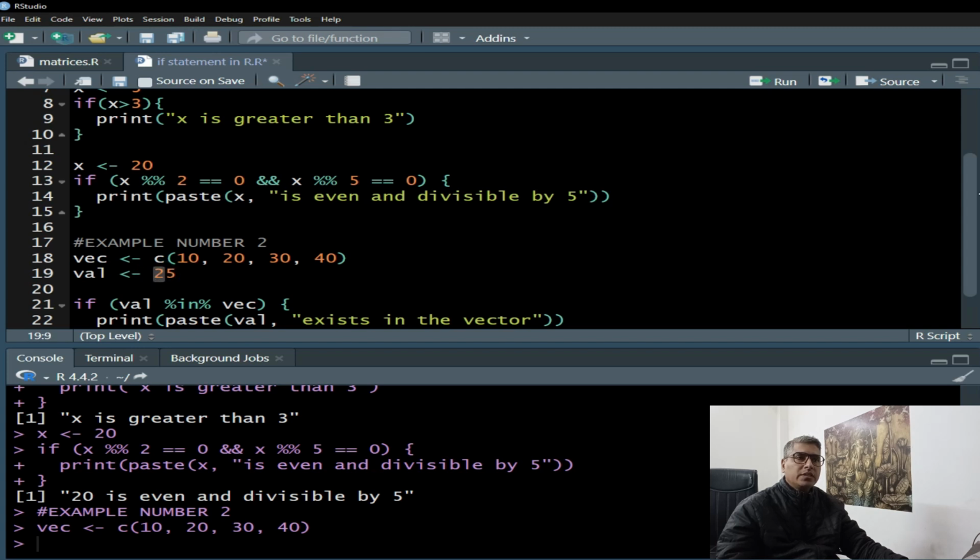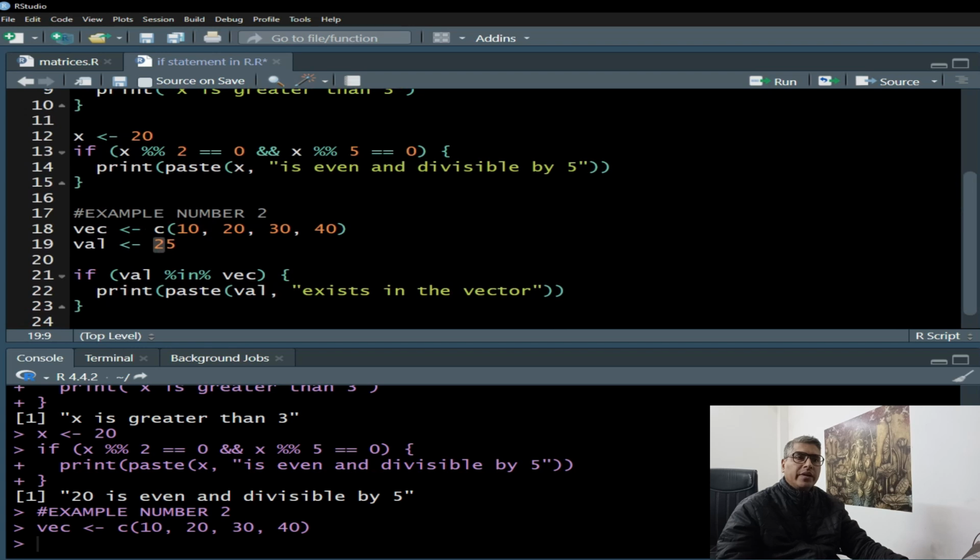Now what we are checking is basically whether the vector contains a specific value or not. Here we are writing the if statement: if VAL is in VEC. This is also very important, which is the in operator. So in is a specific operator designed to check whether a specific value exists in a vector or not. So here we have written value in vector.